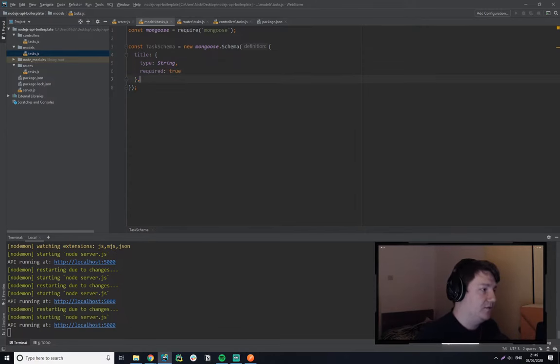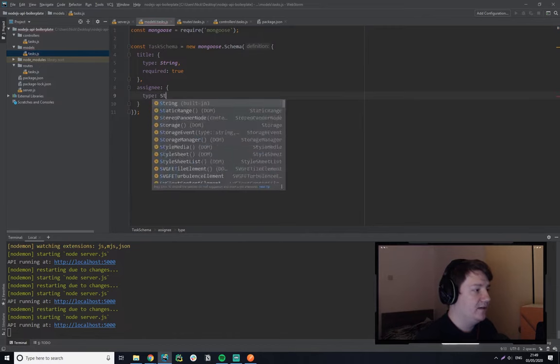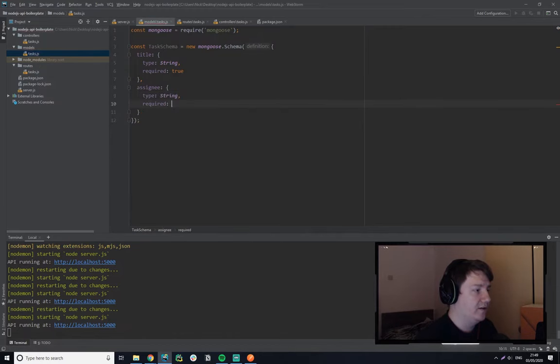So let's go down to adding assignee. That's the person to whom you assign the task. So let's call it like that. It should be of type string, required true.